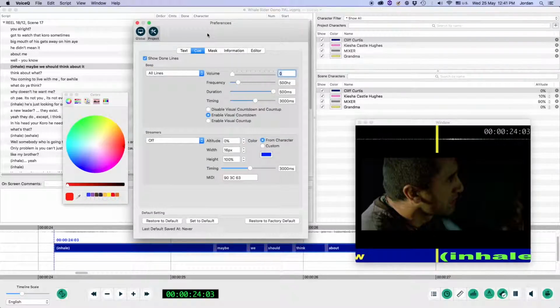Options under the Q tab. Under the Q tab, you'll find two areas of interest: the beep options and the streamers options. This window provides the ability to select and configure cues for use in the recording process that include audible beeps, visual countdown, and count up.